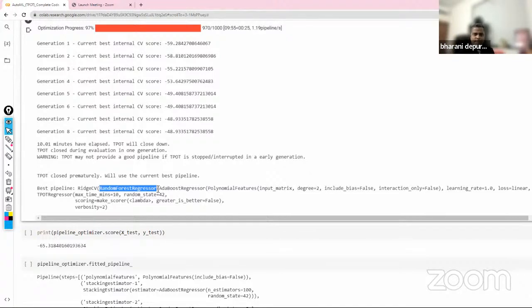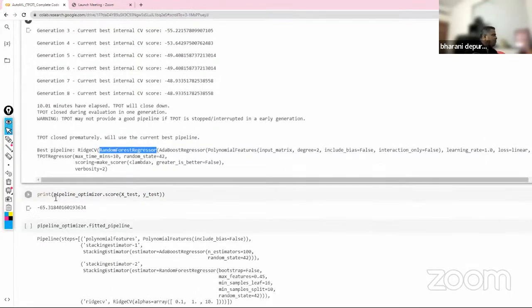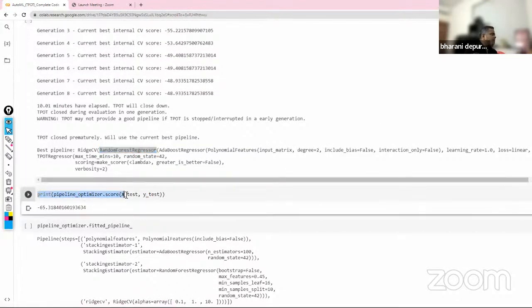But then, when you look at this, print the pipeline optimizer score, what are you saying? Use this optimal pipeline that we have built and score it, predict on the test data. When you do this on the test data, you get the result as minus. Forget about the minus sign here. For some reason it's appearing. I don't want to get into that explanation, but forget about minus. You're getting 65. 65 is the root mean squared error.